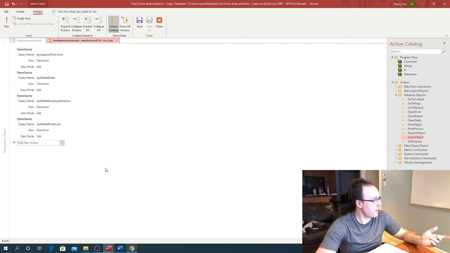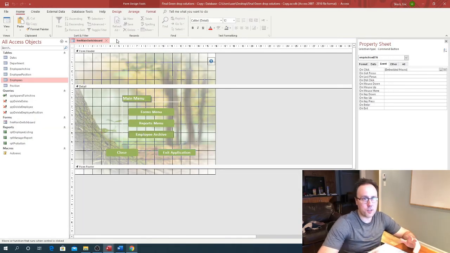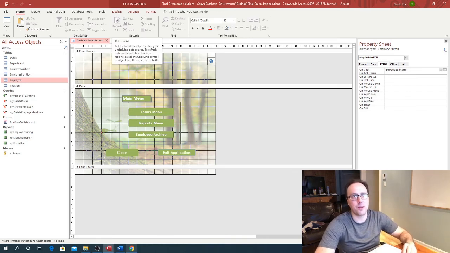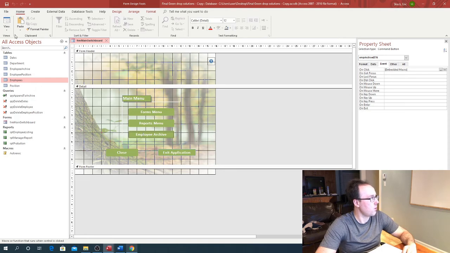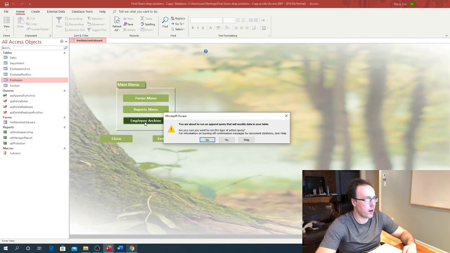All right, so we've done this. We've got our 4 deletions here. So I'm going to save that and close. And now we can try running this. Now, first off, I'll just try running it, make sure I don't get any errors. It's not going to actually delete anyone, because I need to go and actually terminate an employee. So I will go into my form view, and I will hit employee archive.